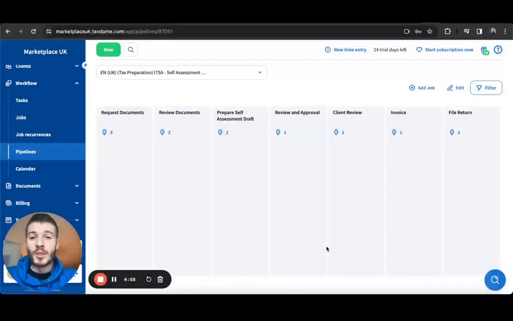My name is Sam and I'm the UK Country Manager for TaxDome, and today I'm going to walk you through our income tax self-assessment return pipeline. So obviously the goal is to automate this process as much as we can, so you're able to bulk add your clients to this process and customize it in any way that you see fit.